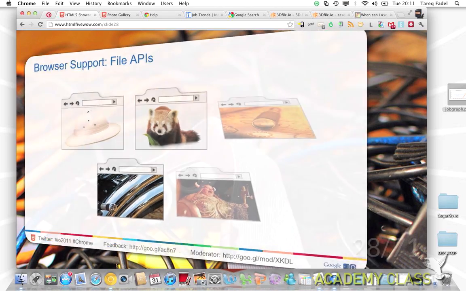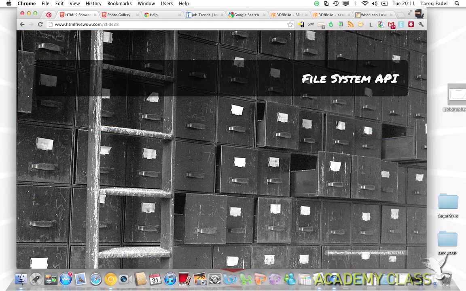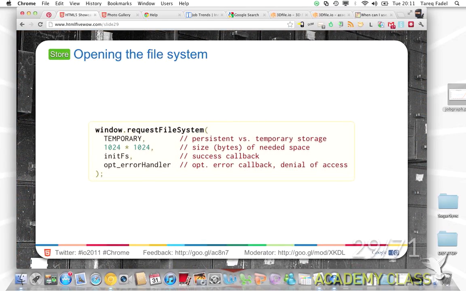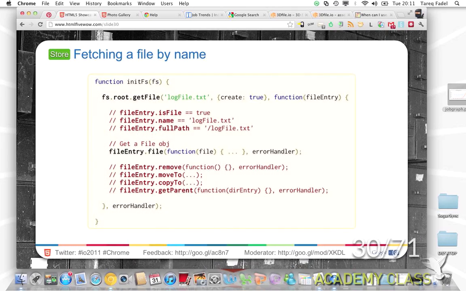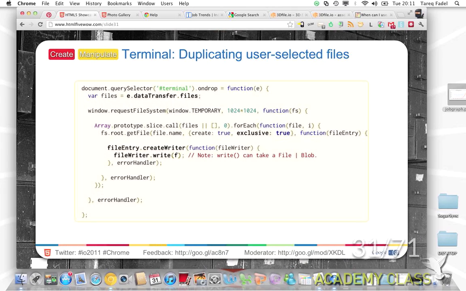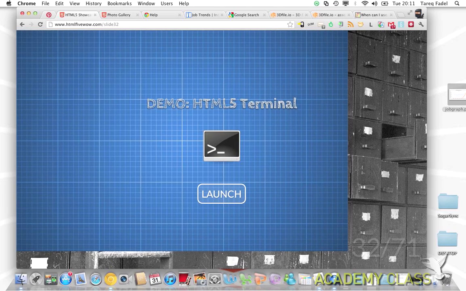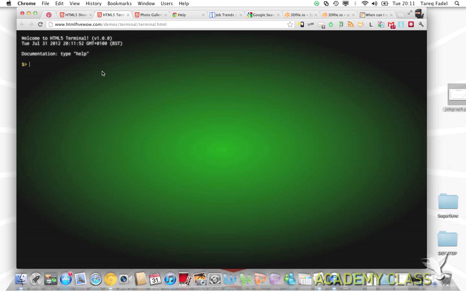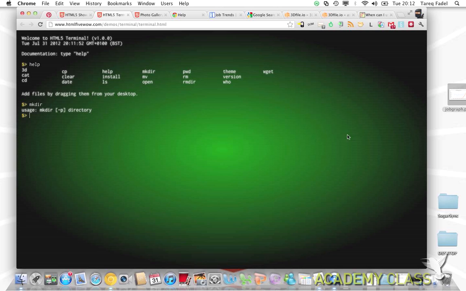Okay, so if we carry on, okay, to the file system API. This allows you to save somewhere locally onto your machine, so you can access it. And this is here an application built completely in HTML5. And I can make a directory. So, for example, I can drag and drop, and I've added the file. And then you can list that file if you need to.